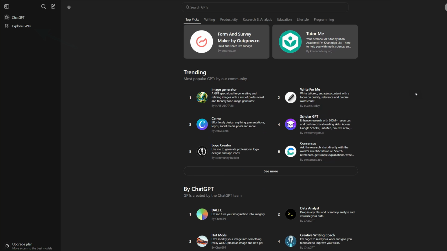Here, they are categorized by type, and there are plenty to choose from, so feel free to explore them. You can notice the category called by ChatGPT, and you may wonder, aren't all of them from ChatGPT? The answer is no. Anyone can create and publish their own custom GPT, and we'll actually create one ourselves in a later chapter. So let's quickly scan through the categories.